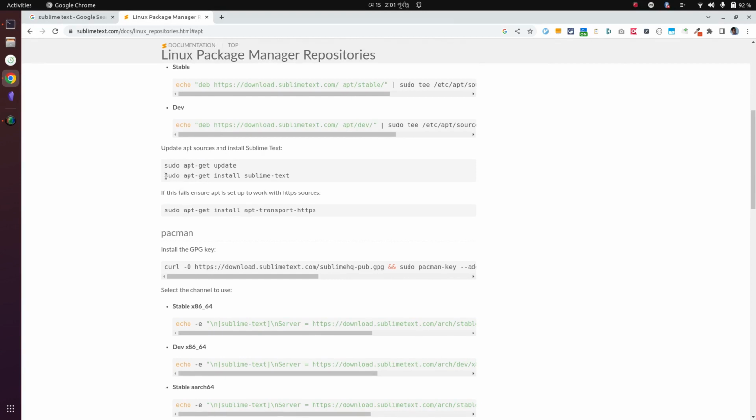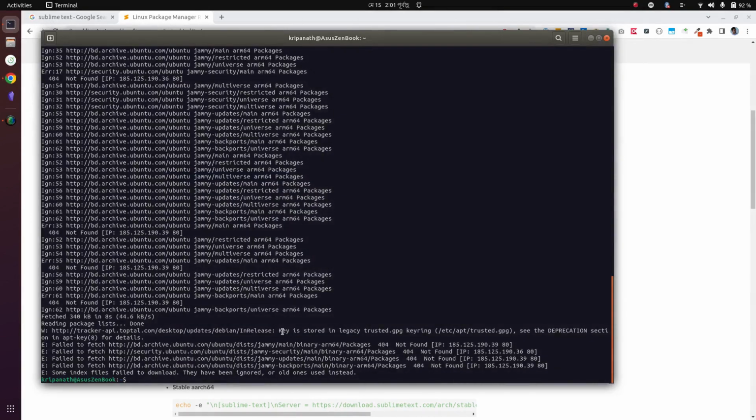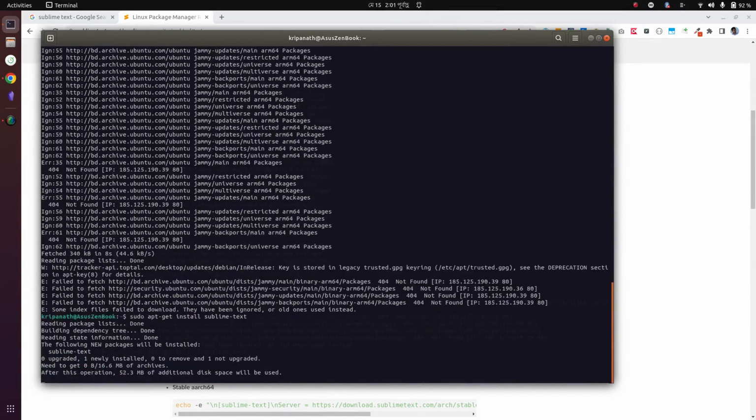Next we need to install the program. Copy the code, sudo apt-get install Sublime Text, right click, copy, on the terminal, paste, click enter.